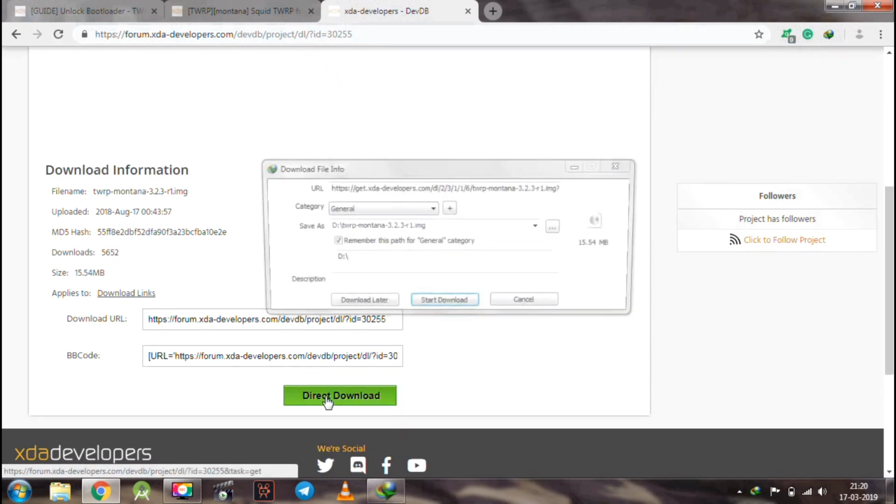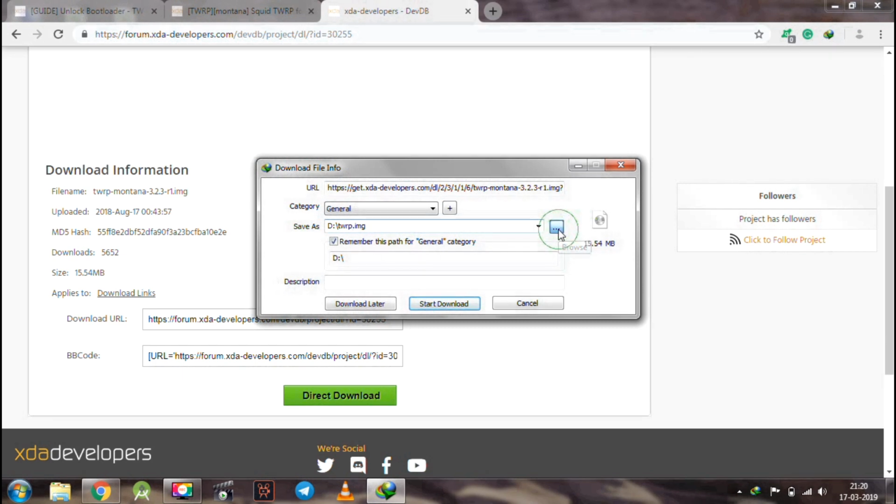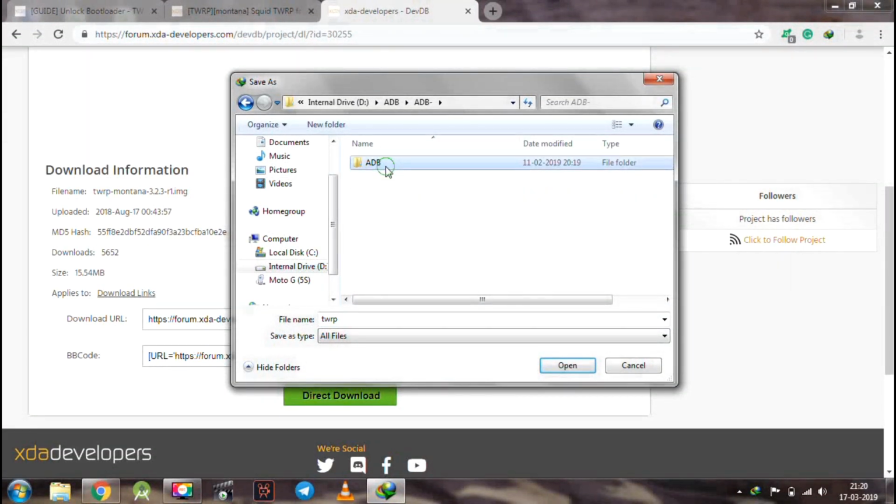A pop-up will appear. Now change the file name to TWRP.img. You can also rename it by other names, but in this video we will rename it to TWRP. Now select the folder location and click download.